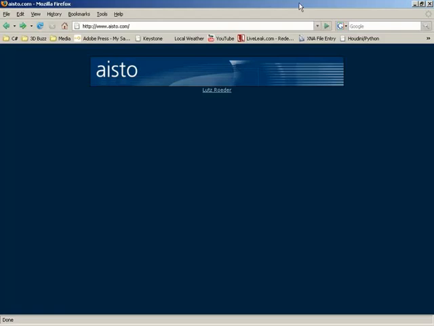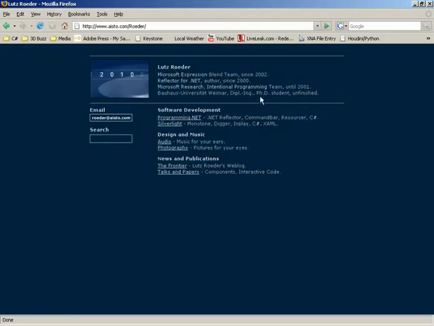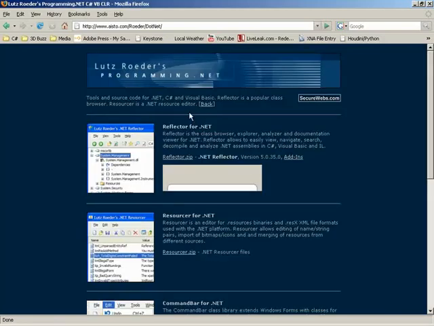All right. Well, the Reflector application is found on the website aisto.com. This is a website that houses LUT's Rotor's applications. As a matter of fact, that's the first and only link on the site. If we jump into the LUT's Rotor page on the site, we see we have a software development section that contains a programming .NET section. This is the one we want because it contains Reflector. So we'll jump into this section, and here we have a link and description for the Reflector application itself. And below that, we have a link to download the application.